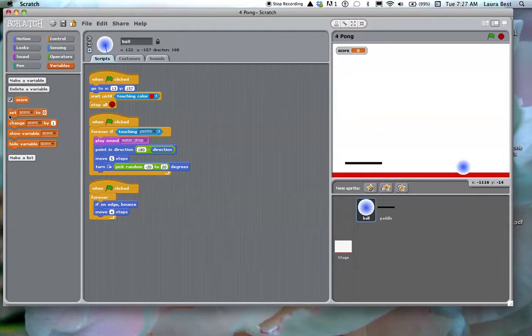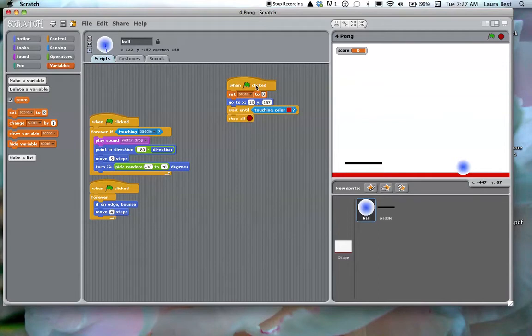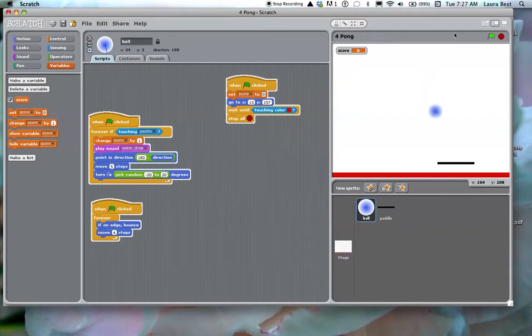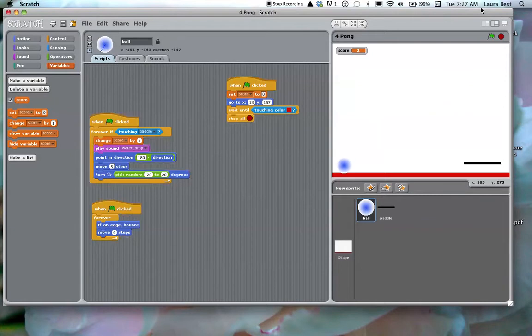Now, I know at the beginning of the game, I want the score to be 0. So I'm going to make sure the score is set to 0 at the beginning of the game. And then I'm going to say every time the paddle hits the ball, the score is going to go up by 1. Let's try our game. 1, 2, okay, etc. So that's the easiest way to add a variable to your game.